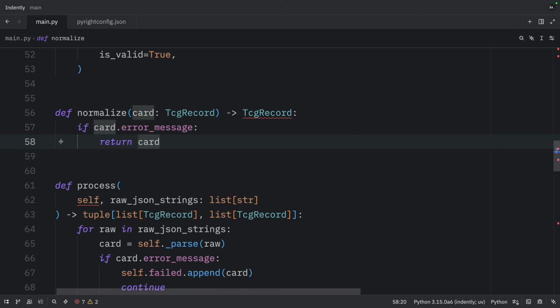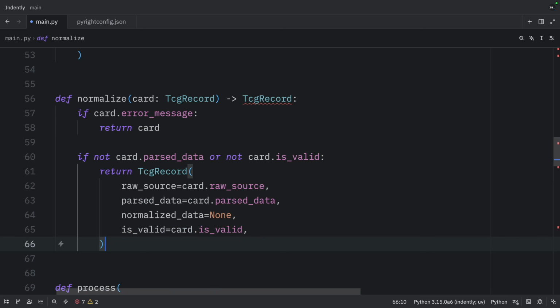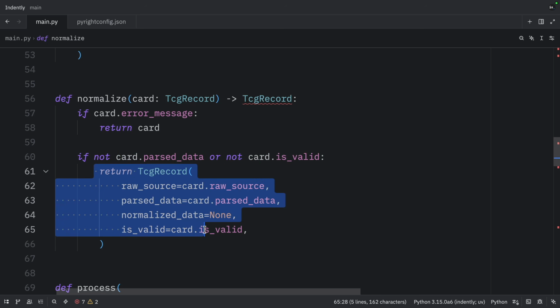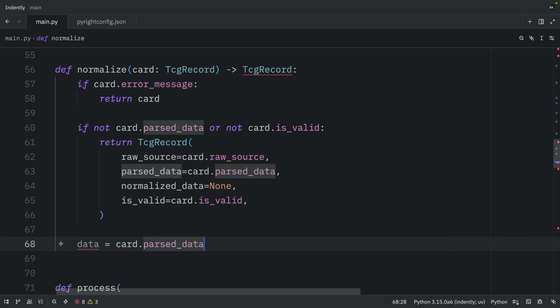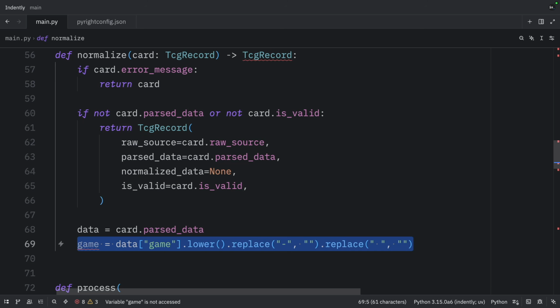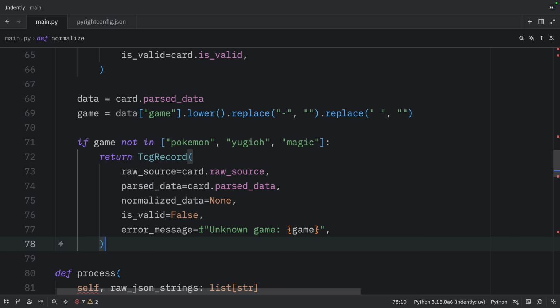Next, we should skip if there's already an error or validation that didn't pass. And below that, we're going to check whether there is parsed data or whether the card is valid. If any of these are false, we return the following TCG record. Then we grab the data from the parsed data, and once again, we normalize the game name to canonical form so that we can accept variations of the same name. Then we check whether the game is one we recognize. And if it isn't, we return that it's an unknown game.